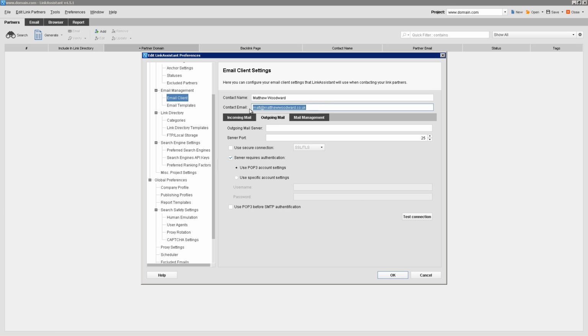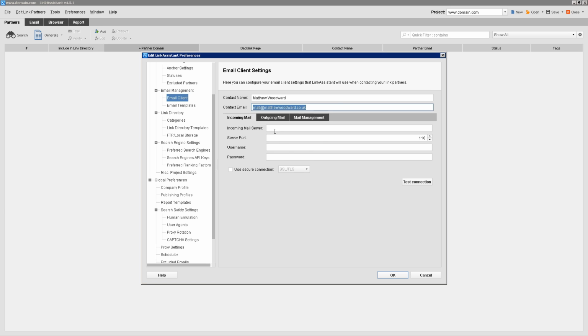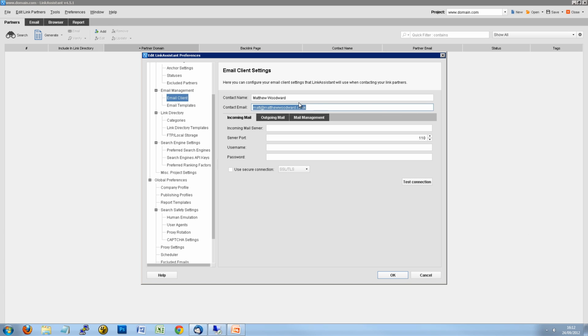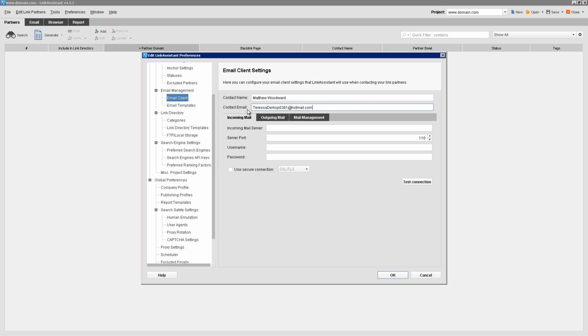But if you're going to be sending hundreds, we're going to take advantage of Hotmail and Yahoo's SMTP servers, and then all of the requests will get sent through those, and any responses will get delivered to our primary email address. But for the sake of this video, I'm going to pretend that my temporary Hotmail address that I'm going to be using as the SMTP outgoing mail server is my actual main email address.